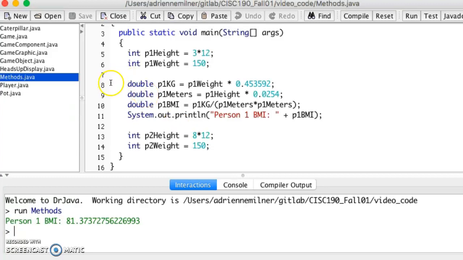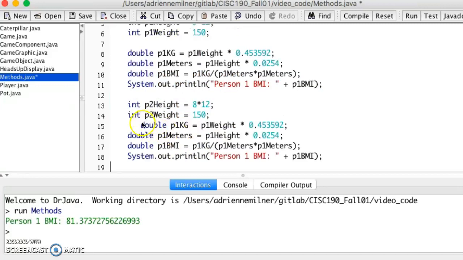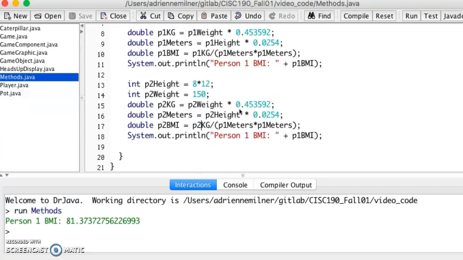So I'm going to copy all of this code and start modifying it to person 2, person 2. And as I'm going through this, you can see it's tedious and it could be error prone too. What if I forget to actually change one of these 1s to a 2? Is there a better way to do this? Well, yes, of course. We're talking about methods, so methods are here to save the day for us.